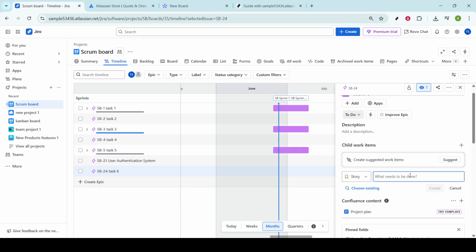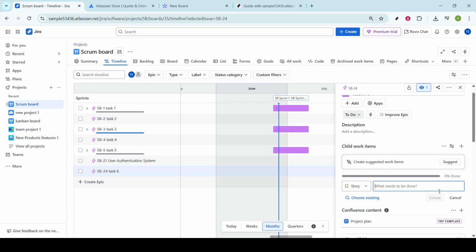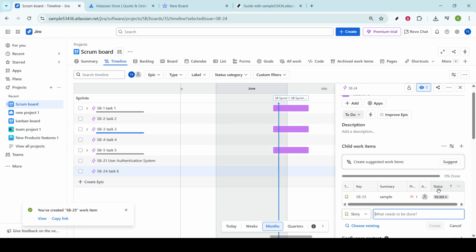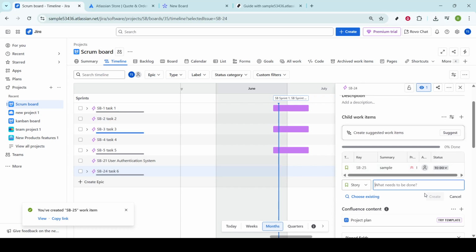If there's a task you want to add that already exists elsewhere, you can choose to use an existing issue. This option is particularly handy for recurring tasks or ongoing work streams that are already well documented. Just select the issue you'd like to include and click Add. Once you've set up your epic with its child issues, you can close out the epic details view to return to the larger timeline perspective.